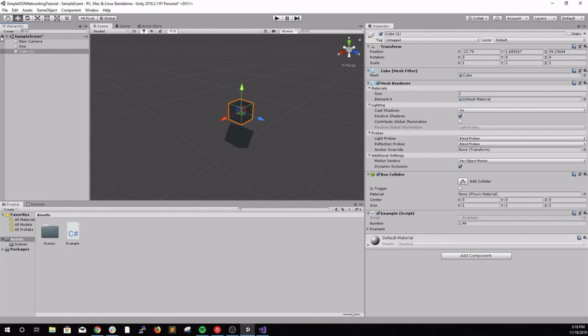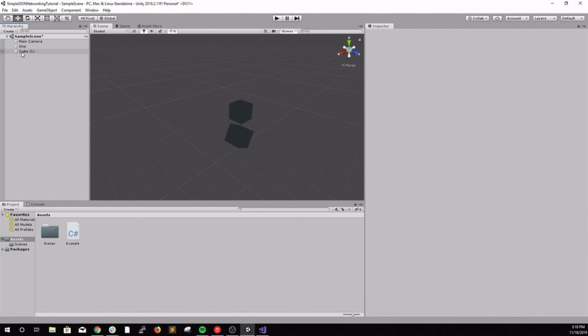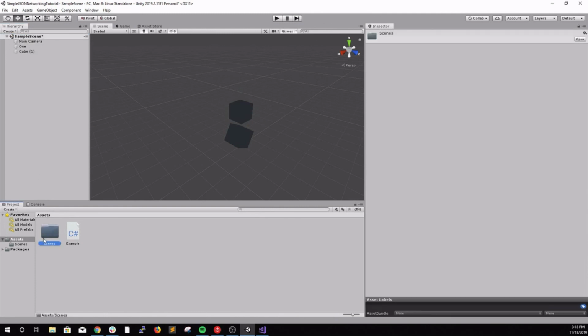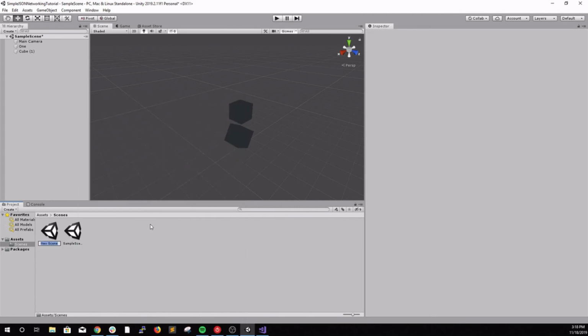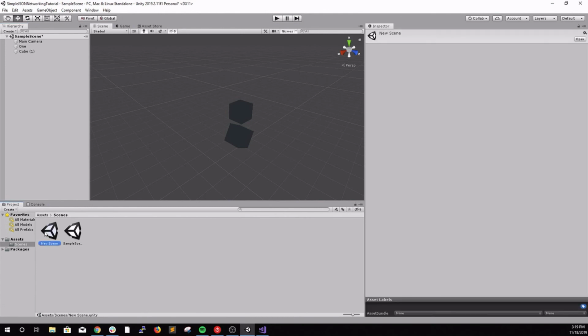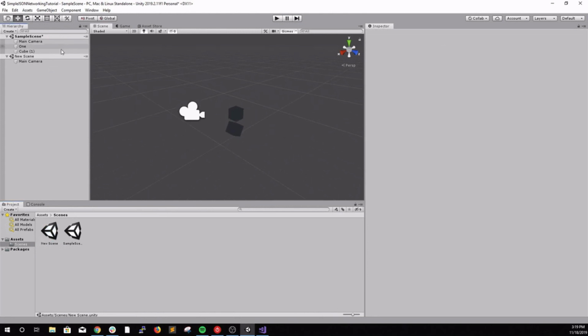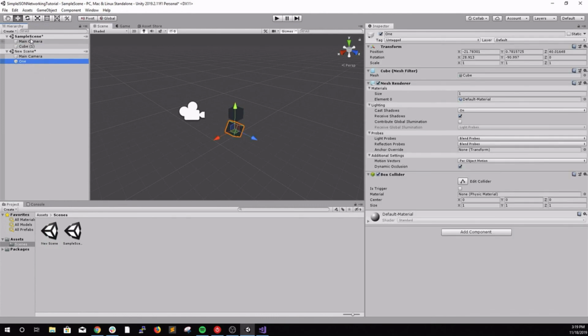Okay? And then, sorry, one last tip I just thought of too, that took me a while to figure out, is that you can add multiple scenes at the same time. You don't have to just add one scene at a time. So if I create a new scene, if I right click on the scene, I can say open scene additive, and now both of these scenes are added at the same time. This is really nice when, for example, I want to drag an object from one scene into another scene.